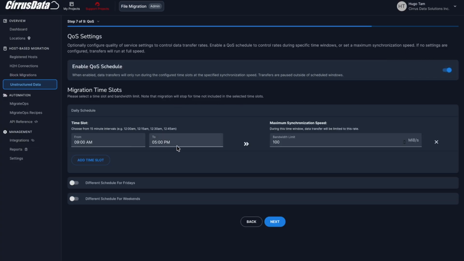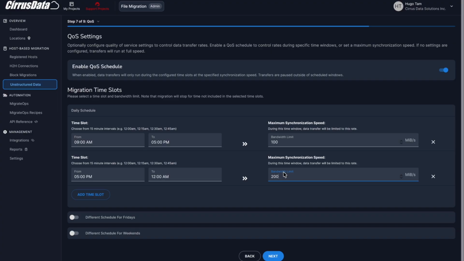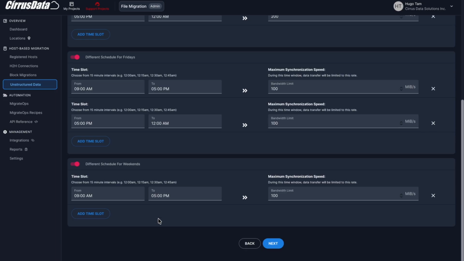Here, you can control and throttle how fast your migration job moves. You can either control this globally, or you can set a schedule. You can define time slots across the week, each with a maximum synchronization speed, different speeds for different times of day, and separate schedules for weekends, or even for Fridays if your operational windows look different on those days.